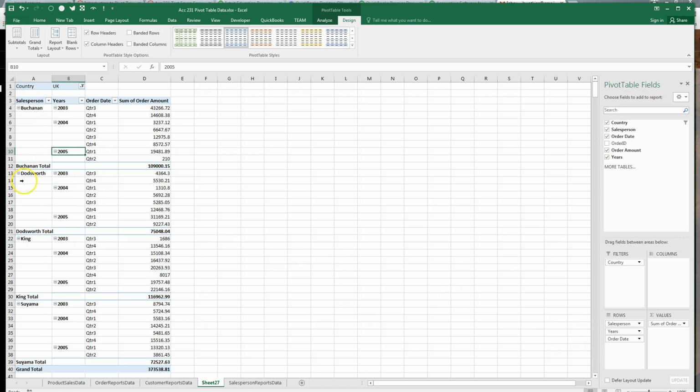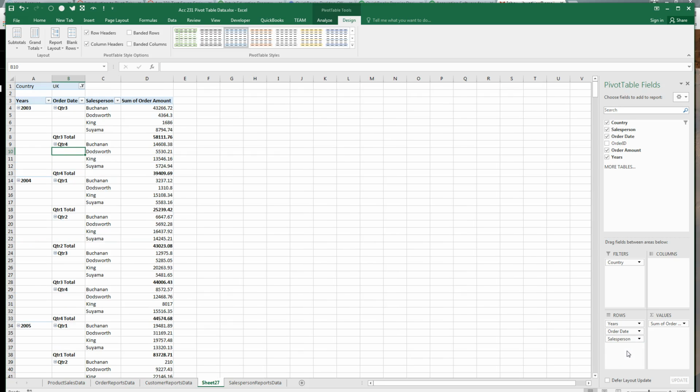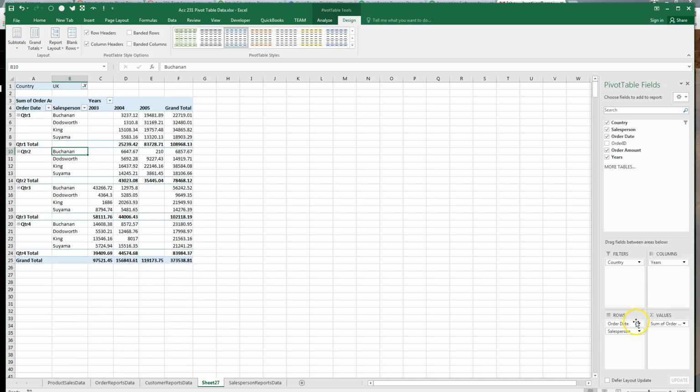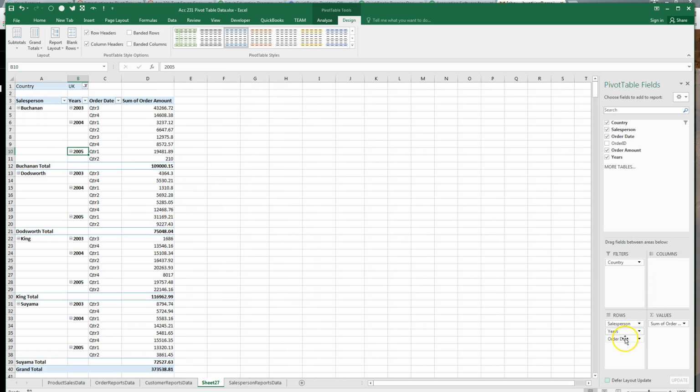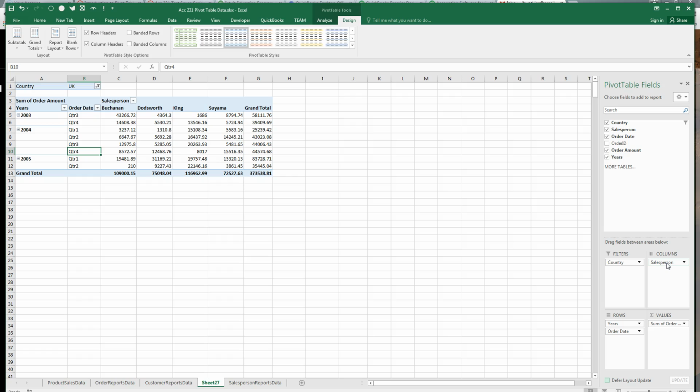Right now the focus is on each salesperson. But if I pull salesperson down to the end here, make a simple switch, now I can see what happened in quarter 3 of 2003. Okay, another way to do it might be to take your years and your order dates and go into columns like this. Or you could pivot it and put years and order date and put your salespeople in the columns. That's a decent looking report as well.